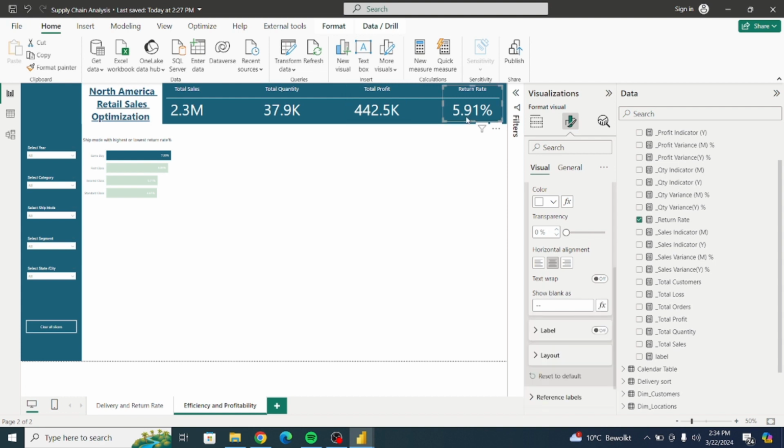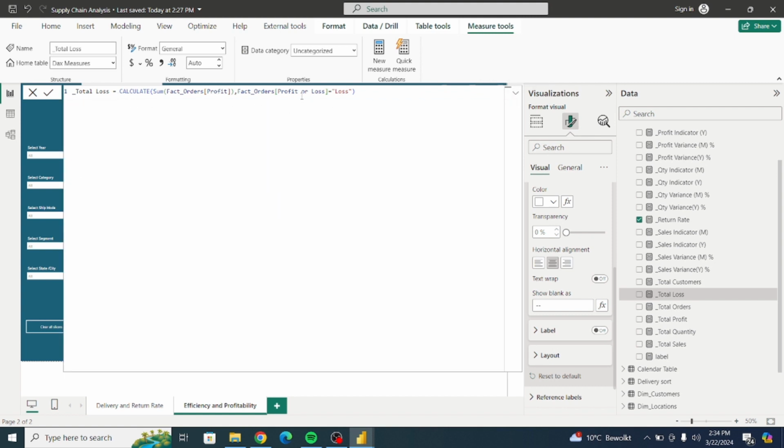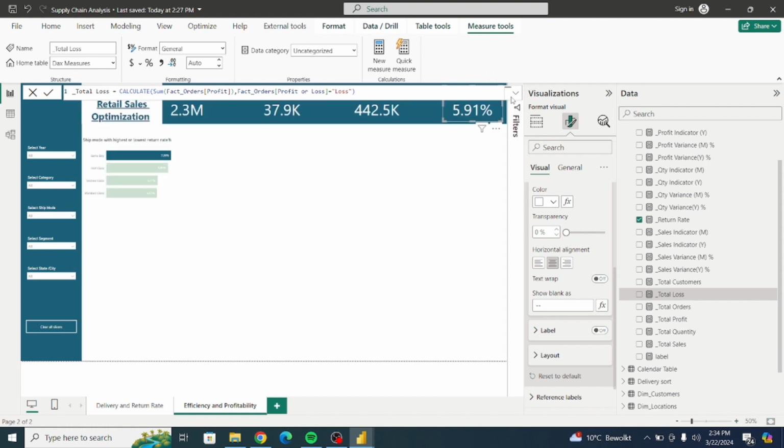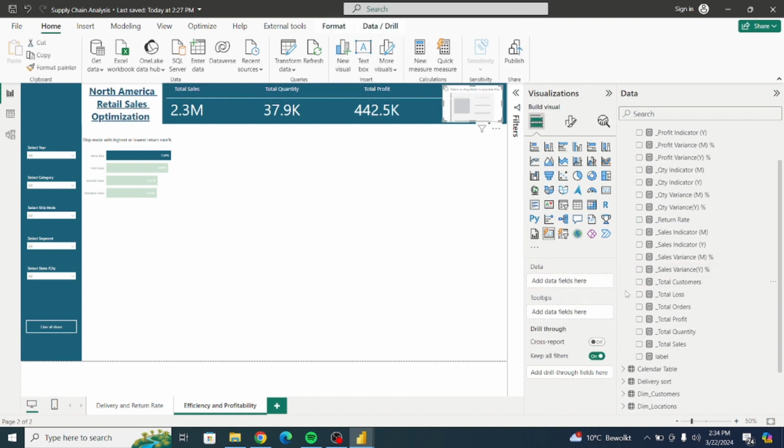Then finally, we have the revenue loss. Remember that we have a calculated column already, profit or loss. Then we filter by profit to give us the profit. When we filter by loss, that should give us the revenue loss. So I have the measure here already. The total loss is similar to the profit, with just the filter context set to loss rather than profit. So once I have this done, I'll replace this return rate card with that total loss.